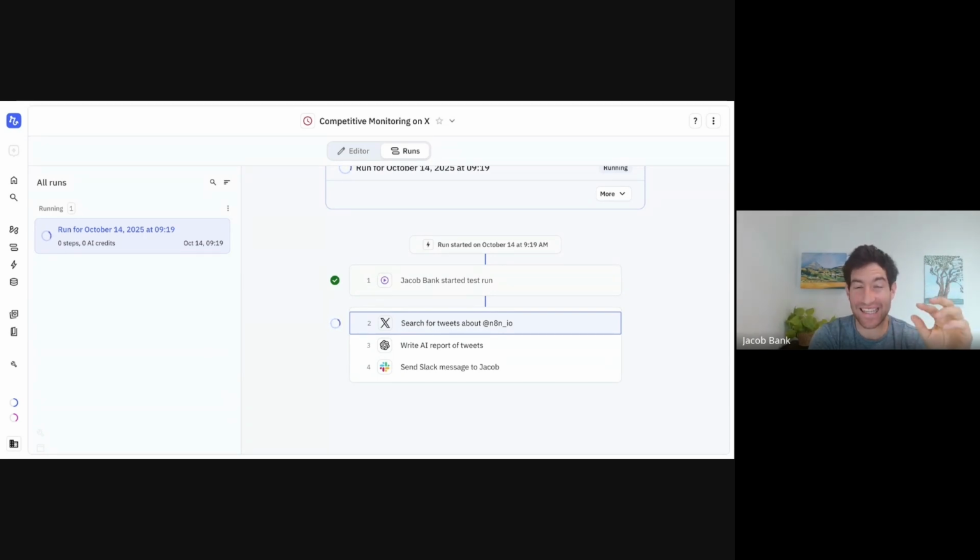One of the nice things that the AI assistant does for you is it automatically gives your steps nice readable titles. So you can see that in step two, instead of just saying search for tweets, it says search for tweets about n8n. And step three, instead of just saying write with AI, it says write with AI report of tweets. And this is really helpful when you're looking at your workflow later to try to understand what happened.